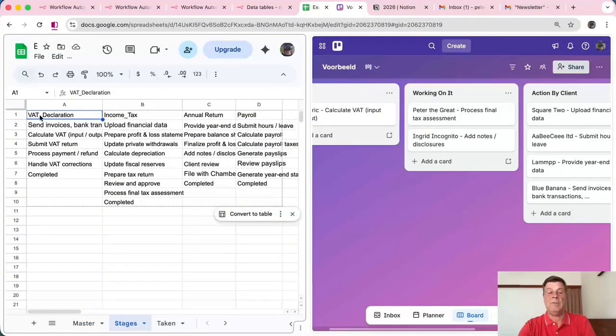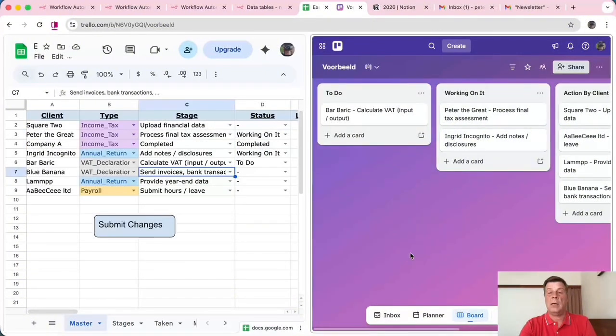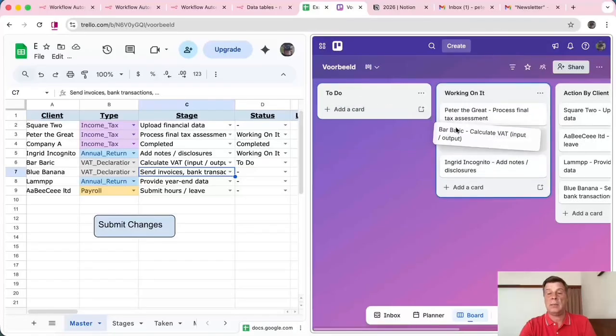So as the top level, VAT declaration, income tax, annual return, and payroll. The items in the drop-down list are these, and for income tax, these. Okay, now let's say barbaric. I am working on it. So we move it to working on it.